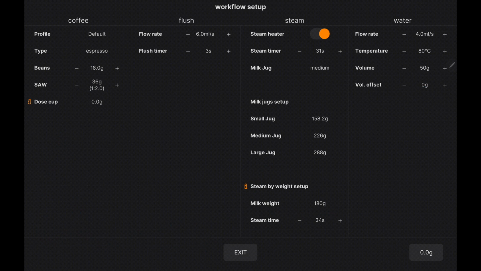Okay, so underneath that we've got beans. Beans isn't really a profile setting as such, but it's used to work out extraction ratio. So the stop at weight, or stop at volume if you haven't got a scale, whatever that stop weight is, you can work out what your extraction ratio is going to be. In this case we've got 18 grams in and it's going to stop us at 36 grams, which gives us a 1 to 2 ratio.